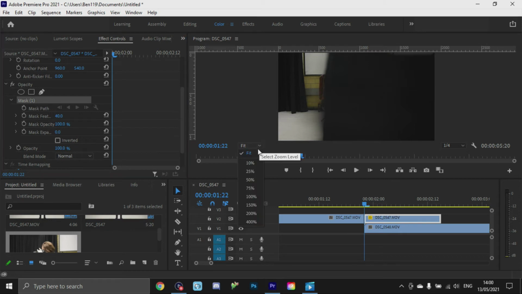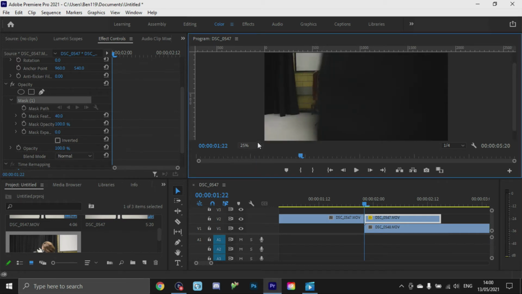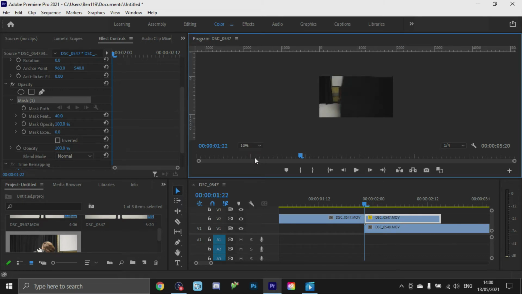So you can zoom out if it makes it easier. It's really annoying because there might be a way of zooming into certain percentages, but if you zoom into 10, it looks a bit small. 25 looks a bit big. That might be just the computer I'm using. But I'm just going to go on 10.